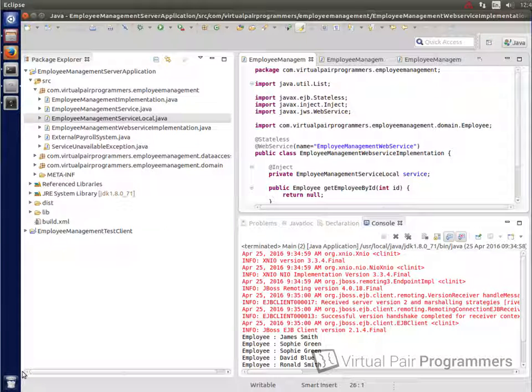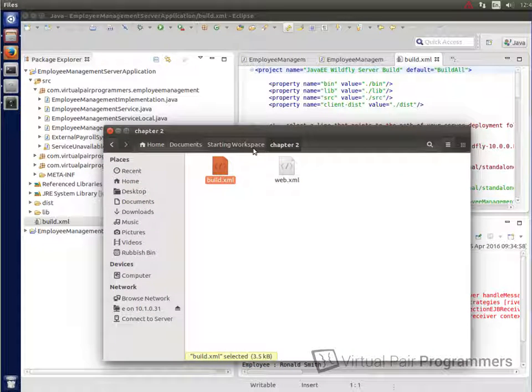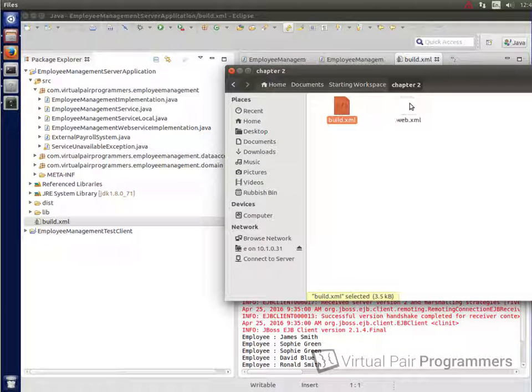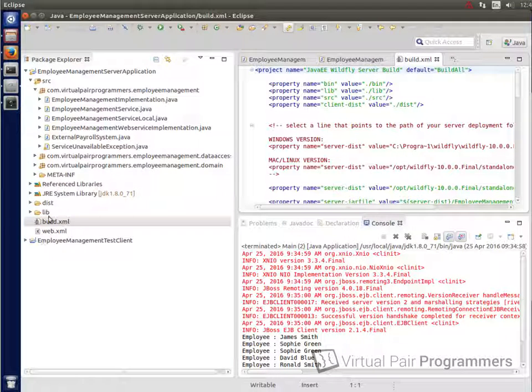So to do that, we need to update our build.xml file. And we'll need an extra file called web.xml as well. I provided you with some examples of both of these in the starting workspace for this chapter. So the easiest thing to do is to drag the web.xml file into our project, and this needs to be at the root of the project, not in the source folder, so we'll just let that go there. And we'll take a copy, that's fine. So you should see it here at the same level as your build.xml.